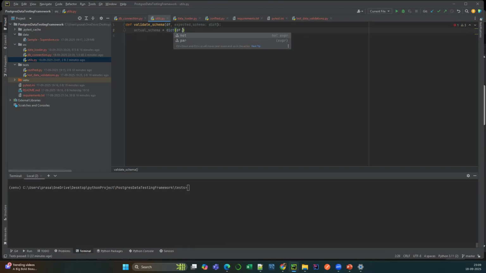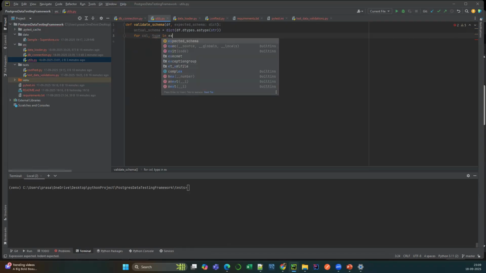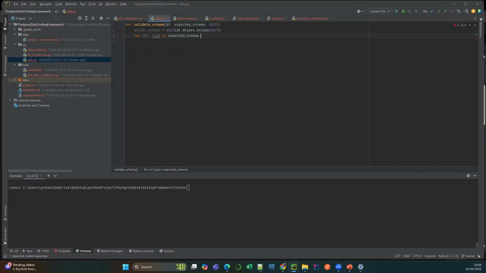So we'll do df dot dtypes, okay. df dot dtypes means what the data types of the data frame are. Okay, and then we will just convert it into string, because what we are passing in the Excel file is a string. So for the safer side we'll put it as string, okay. So now we will do the validation. We will now iterate over every column and data type and then check whether it matches or not. Okay, for column and type in expected schema dot items.